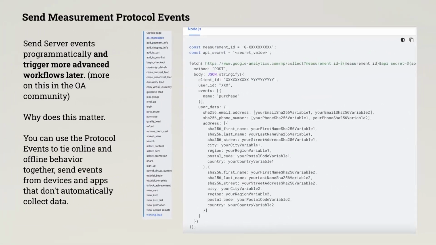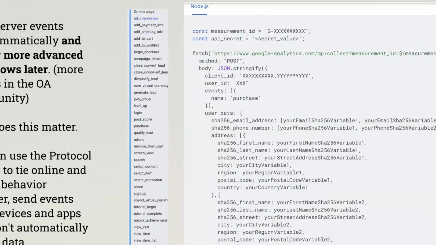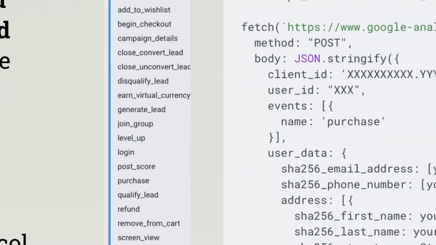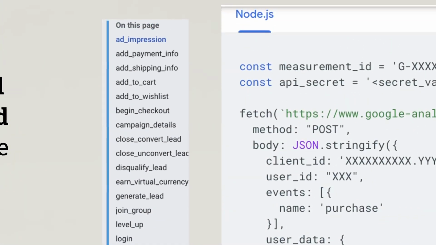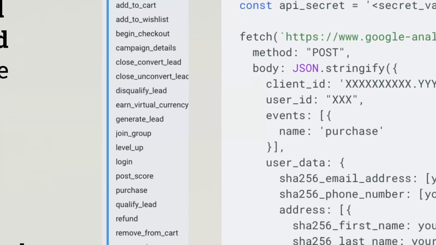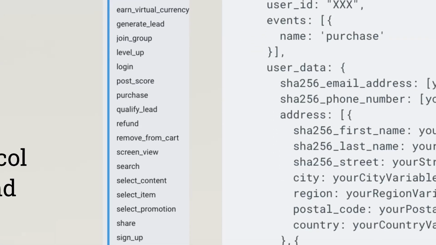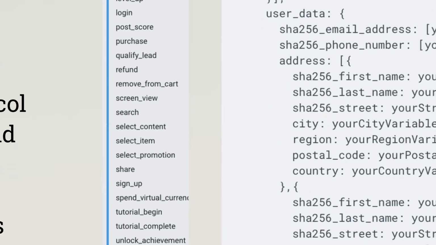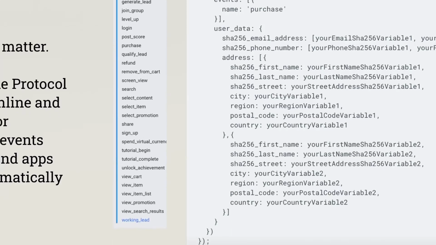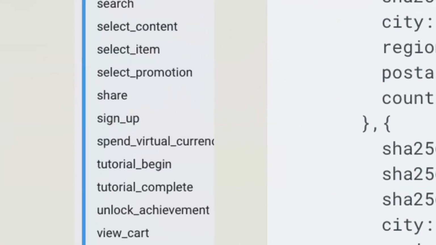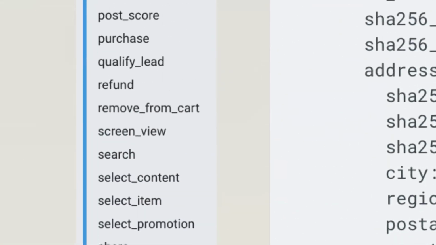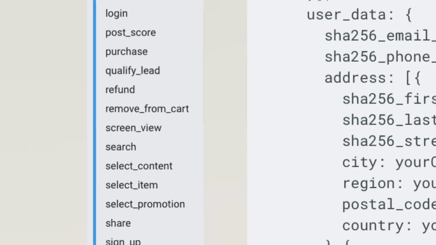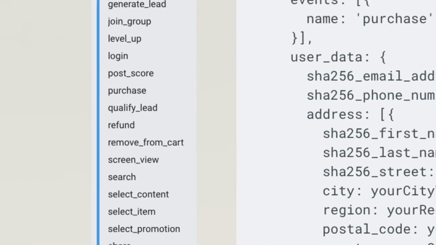So I could, let me see if I can zoom in here. It's a little touchy. Okay. I could add any of these things to programmatically send over. Obviously, I don't want to just send random events for no reason, but I can programmatically make them happen, make them send based off screen things.